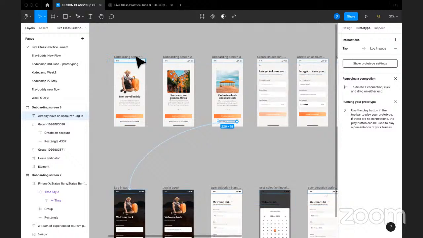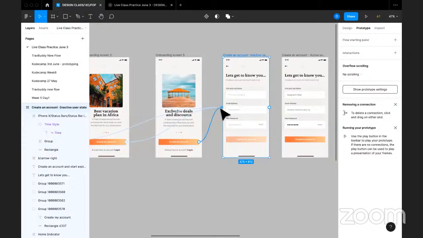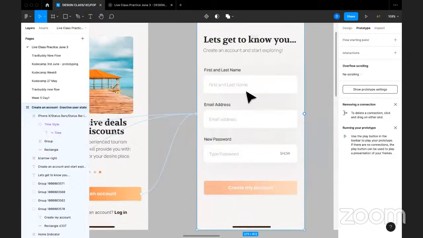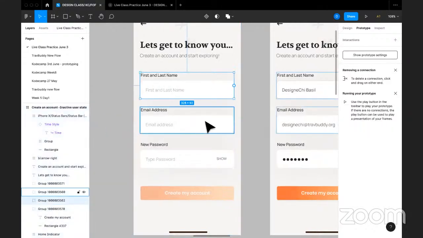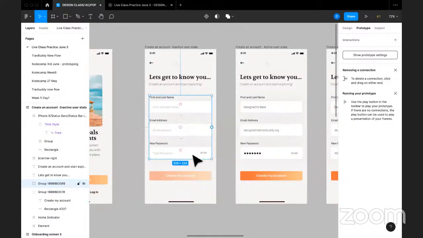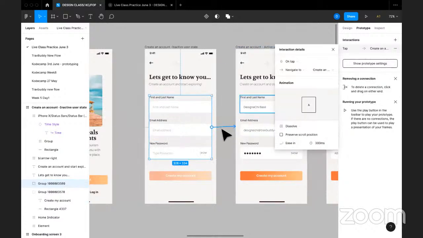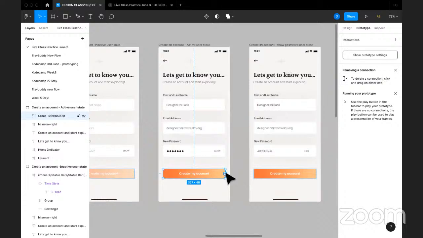The next thing we want to do now is for this screen. We've said that this is the empty state. We want it to be that when users tap on either of these, it automatically leads them to this other screen. There are different ways. I could just select all of this and group it so it takes them here, but everything is on tap. So when you tap on create my account, it should take me to this screen.